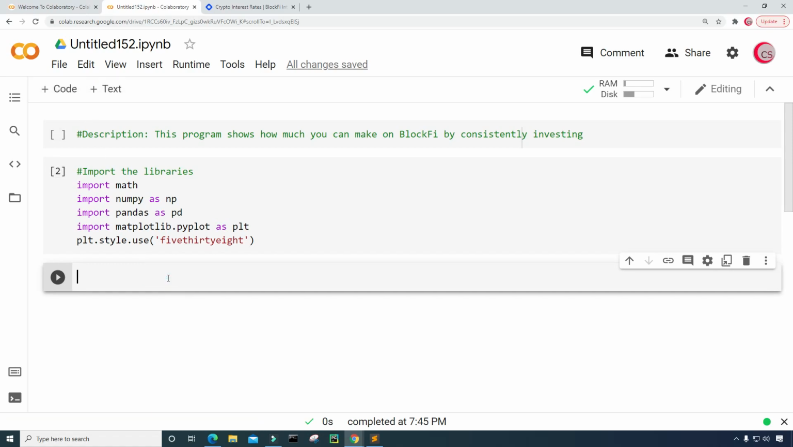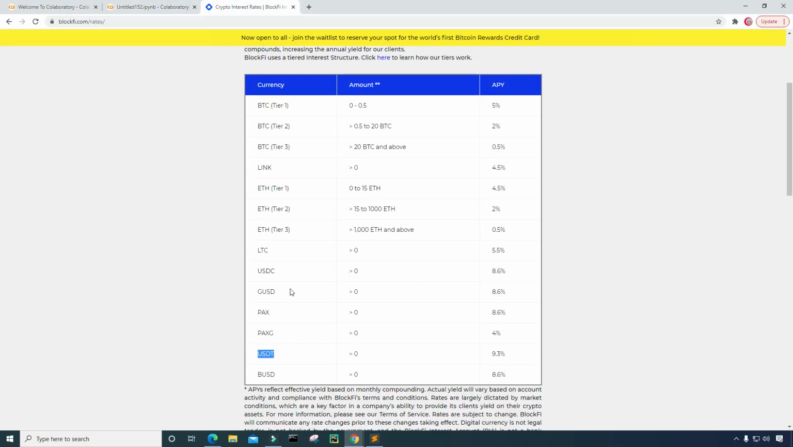And for this program to work, some assumptions are going to be made. So the first assumption is that you invest in a stablecoin like USDC, which is a cryptocurrency that attempts to offer price stability. So basically it means that one coin is equal to or approximately equal to $1. So that way your investment isn't fluctuating. It's just staying stable the whole time. And if we go back to the BlockFi website here, we can see the stablecoin called USDC here, and we can see that it gives us an APY of 8.6%.